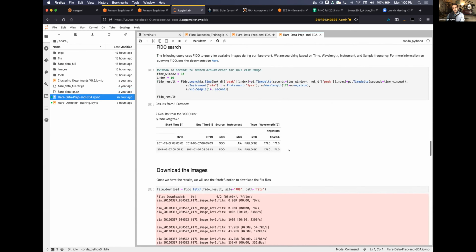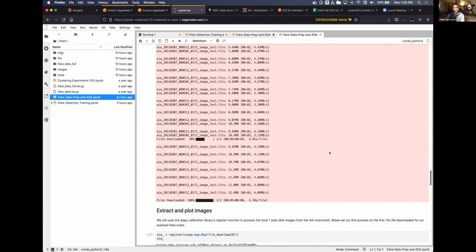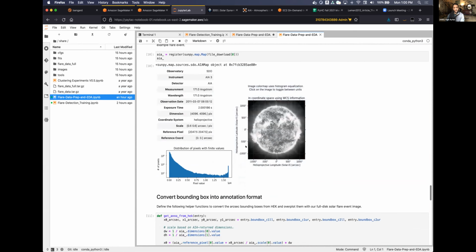So this is basically the step. This is my back, just the same notebook, but without the error. This is what we will get at the end of it.